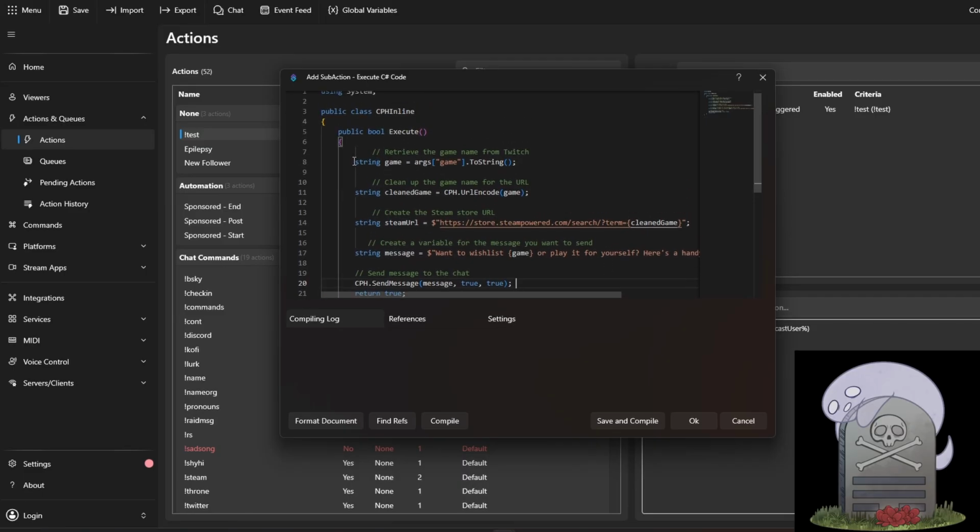The first line is taking the game name that we imported in the previous step and making that into a variable called game. In the second line, we're taking that game variable and then running it through a URL encoder and saving the results in another variable called cleanedGame. The reason we're doing this is that a lot of game titles have spaces or special characters that aren't valid for using in a URL.